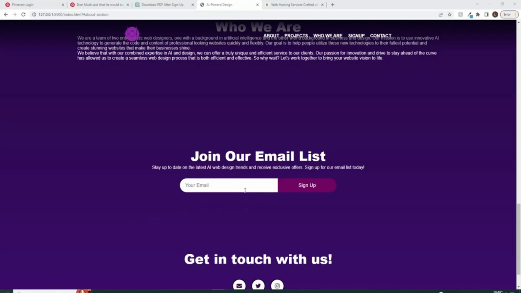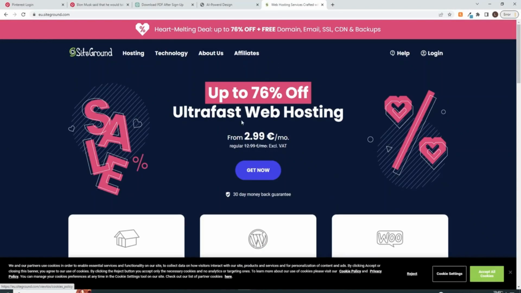So in this one we are going to make this email list sign up work with our SiteGround server, or whichever server you are using. So in this tutorial we are going to use SiteGround, but most of the steps will be very similar regardless of what hosting you are using. So first off, let's log into our account.